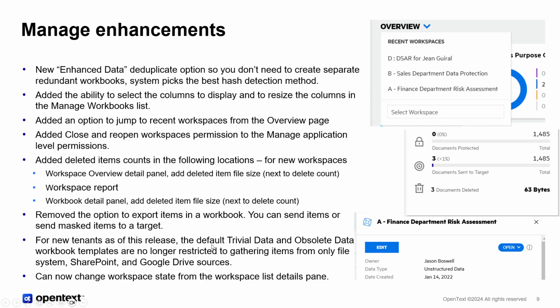For new tenants of this release, the default trivial data and obsolete data workspace templates, we've taken off the restriction so that now it will include more types rather than just file system, SharePoint, and Google Drive sources. If you've got an existing tenant, you can just modify your own workbook templates. And the final one here, you can now change the workspace state from the workspace list pane. So if you want to change a number of different states of workspaces, you can make them draft to open, open to closed, and you can do that directly without opening each of the workspaces.